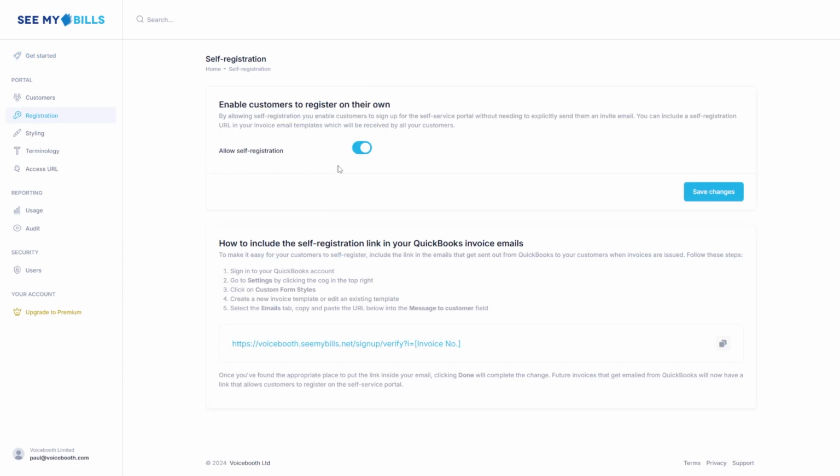Ensure Allow Self-Registration is enabled. Your personalized self-registration link can be seen at the bottom of the page. You will want to make a note of this link address, or you can copy it to your clipboard.